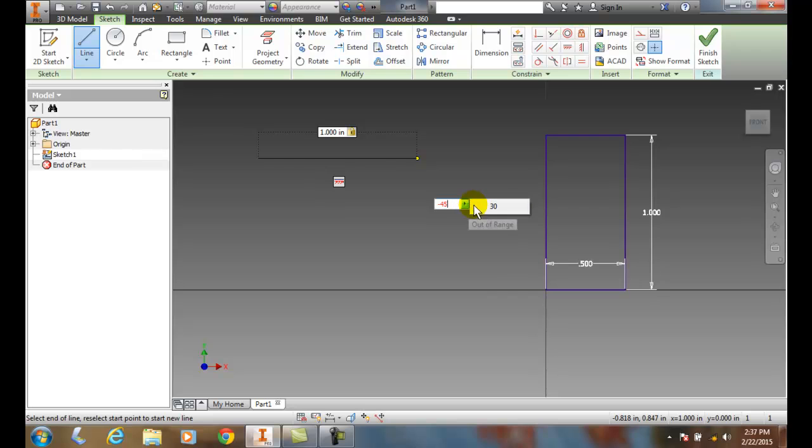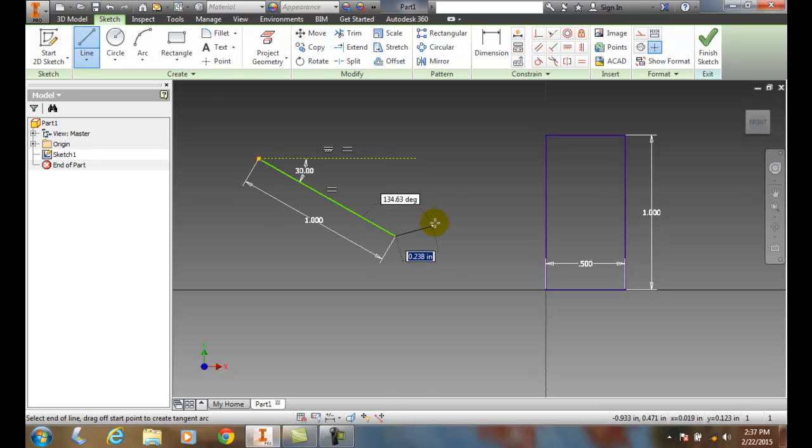I can say I want it at 30 degrees, and I can hit the tab key. I can see that's where it's at, and when I'm done I can just pick, and there it is, and I can hit escape when I'm done.